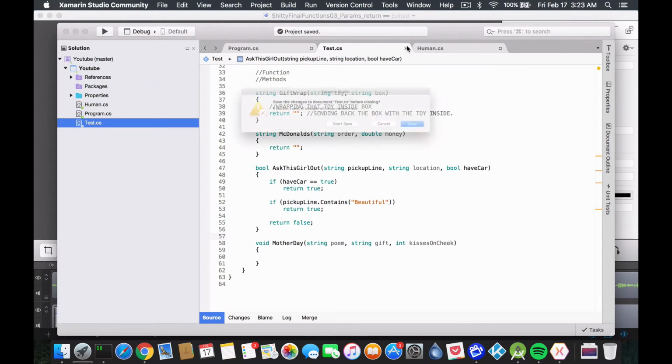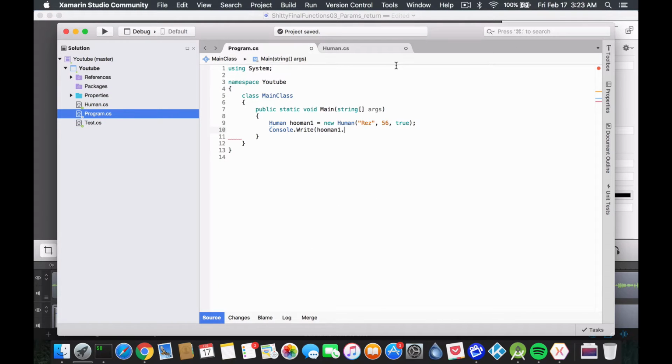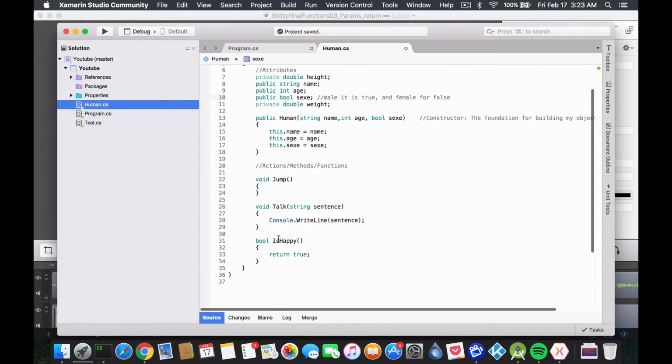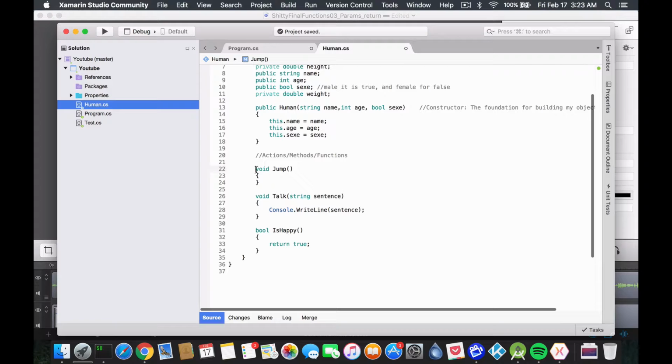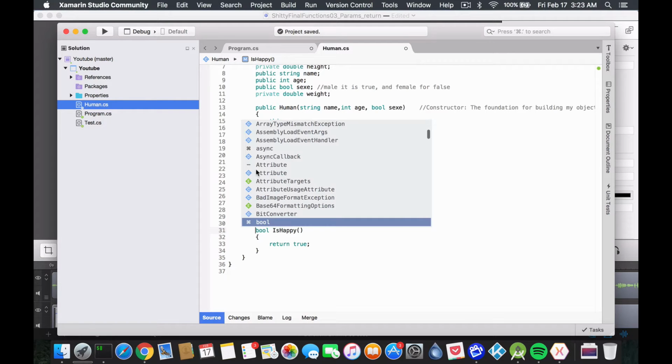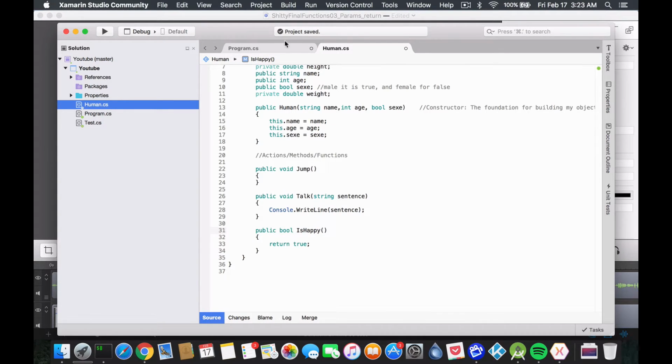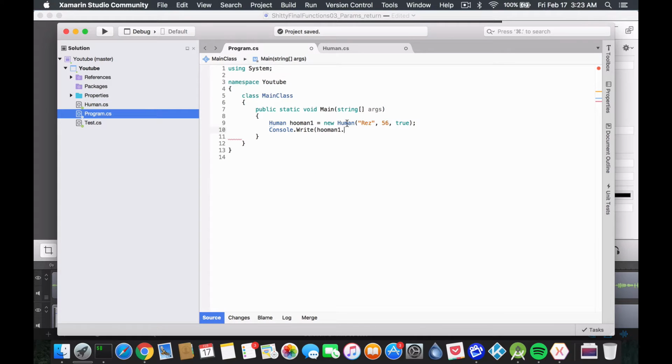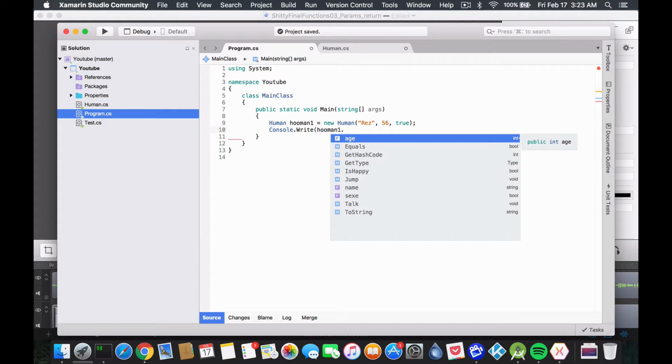Let's close this actually. Save, who cares? Let's keep those 3 functions public because they make sense that your master creator should have access to those, so he could make you jump, talk, and ask if you're happy, right? A person could ask you that. So we could have access to all of those, right?